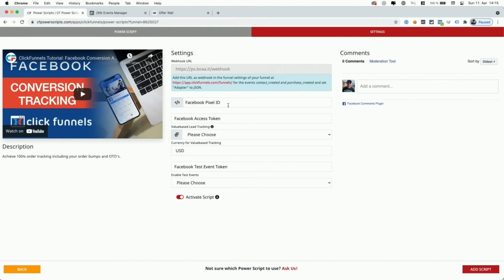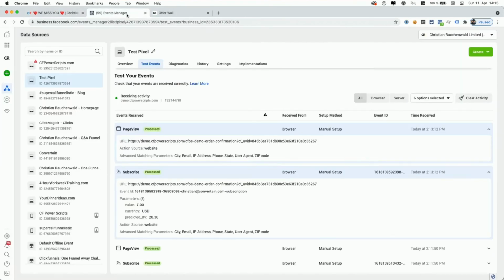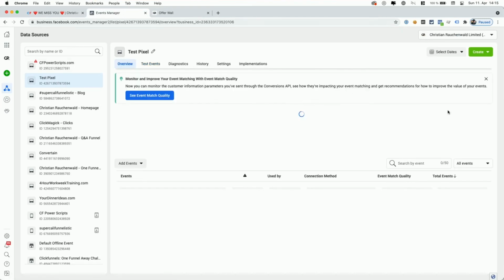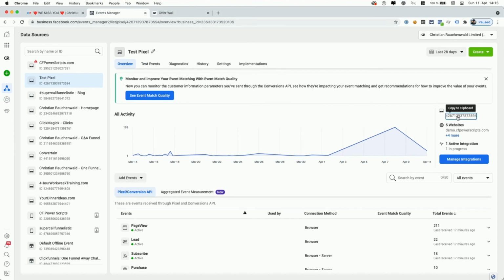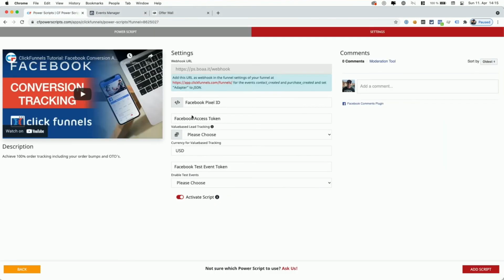First, we'll need our pixel ID again, so we go to the Events Manager. Here we are still on our test pixel, so we go to Overview, click on the pixel ID on the right to have it copied, go back here and paste it in here. Now, just like with the regular Facebook pixel event, if you want to track multiple pixels, you would just add them comma separated like this with no spaces. In our case, we just have one pixel right now.